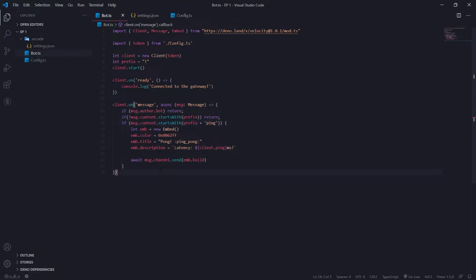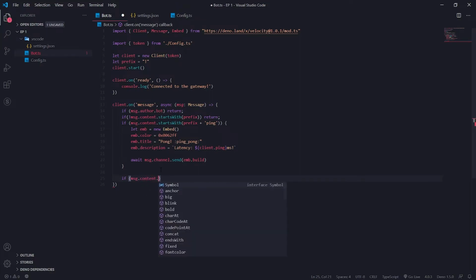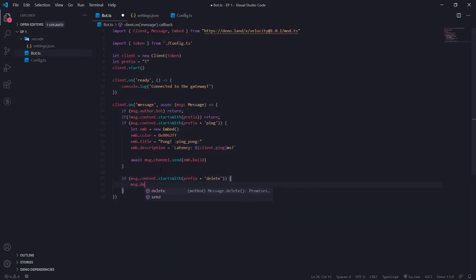There's also one more thing that I want to show you. It might not sound like much, but it's to help give you inspiration. So we can go message.content.startsWith prefix plus delete, and in here we can just go message.delete and then type in dot then. Actually, we need to await this, sorry, my bad, await message.delete.